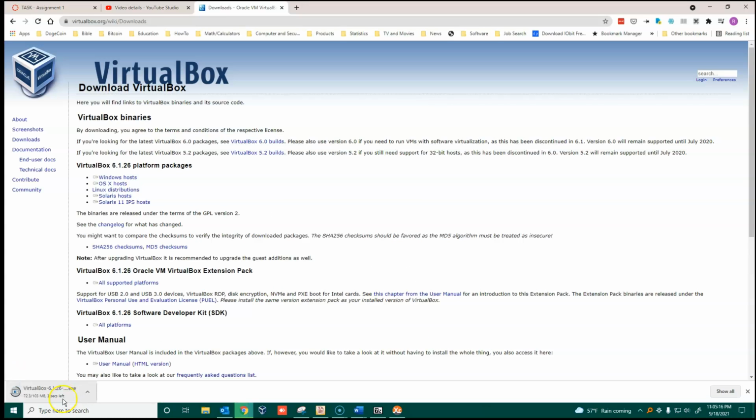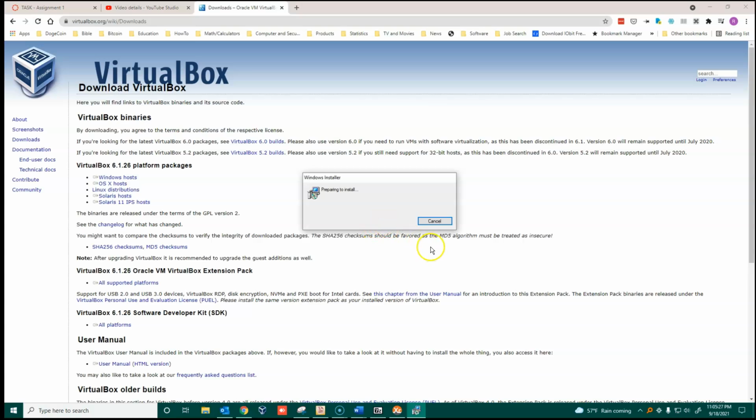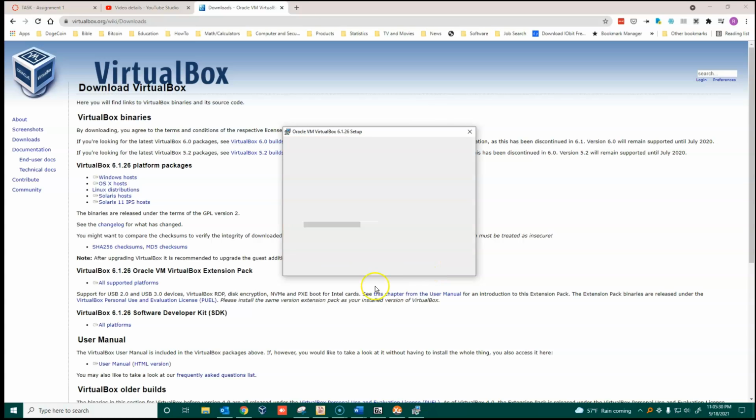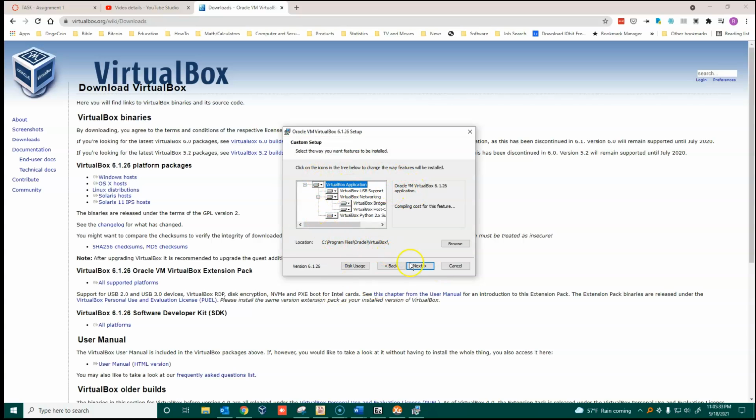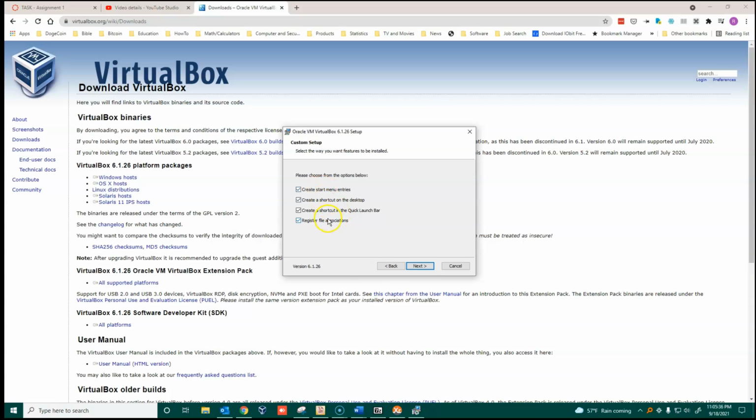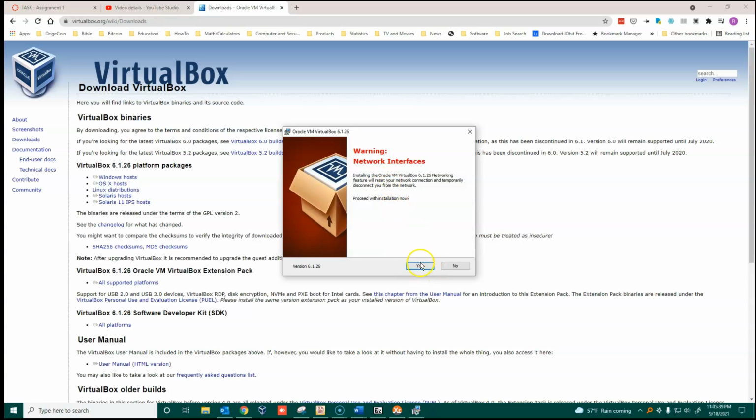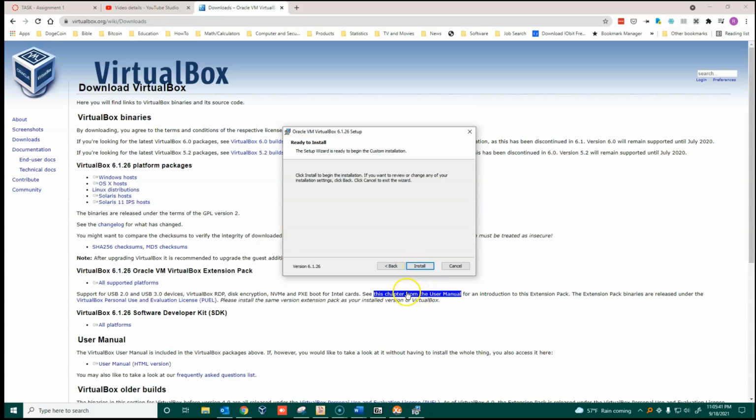And once it's downloaded, I will go ahead and click on that. And then we can install VirtualBox. It will take just a moment to get started. Next, I will go ahead and accept all of these defaults in this case. I will leave all of these defaults and say yes, proceed with the installation now, and install, and that's it. VirtualBox now will be installed on my computer, and I will be ready to install in the next video the operating system that I want to operate in.